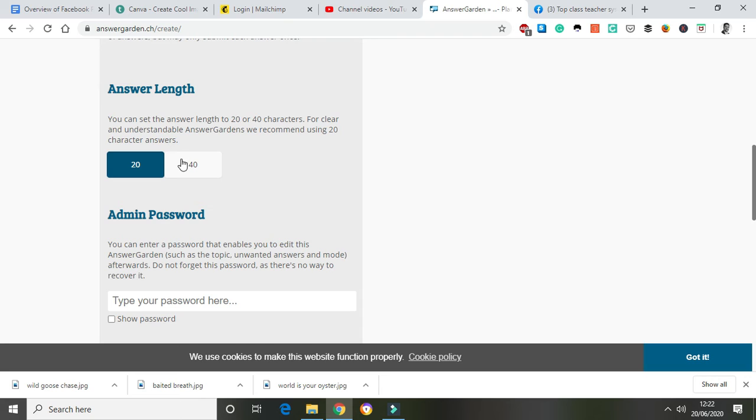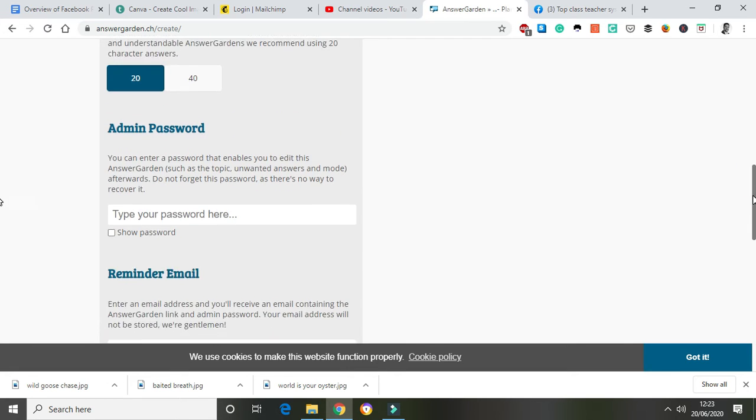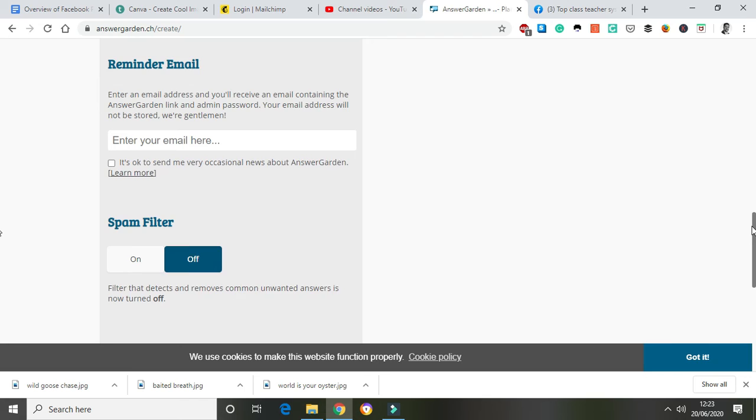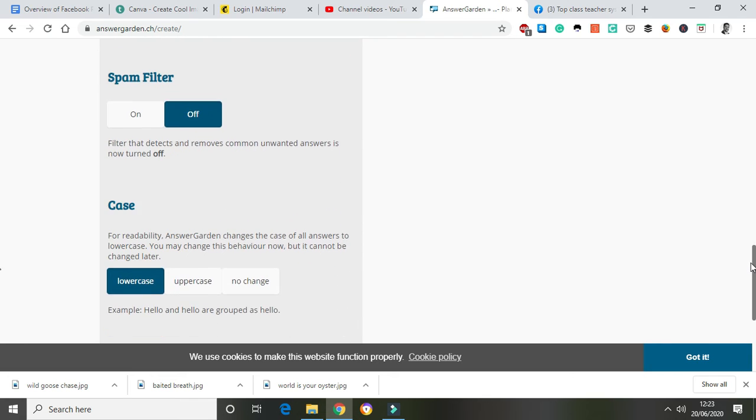You've got maximum length here, 20 or 40. Again, what I like about this website is it gives you very clear instructions. So you can see here, for clear and understandable answer gardens, we recommend using 20 character answers. There are not many jobs that are going to be more than 20 characters, so we'll stick with that. I don't think you need to put in a password. I would just leave it blank. I'm trying to keep this as simple as possible. Same with email, same with spam.